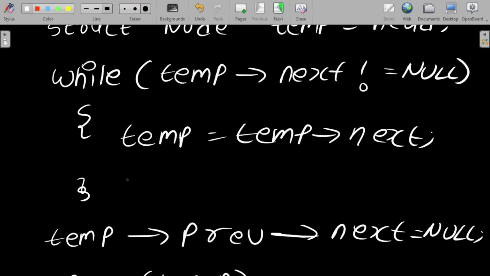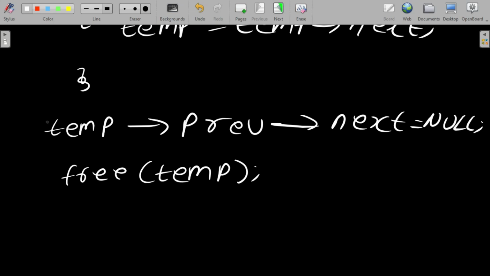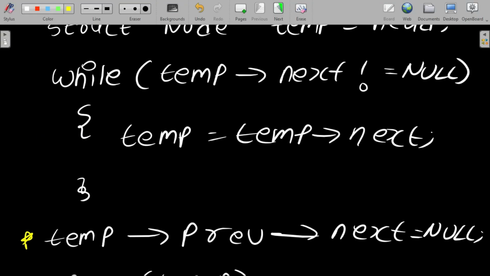The two important lines are temp previous next equal to null and free the temp value. These two lines are very important. Let me highlight them with yellow color. These two lines are important for deletion at end of a double linked list. So this is all about the snippet code.